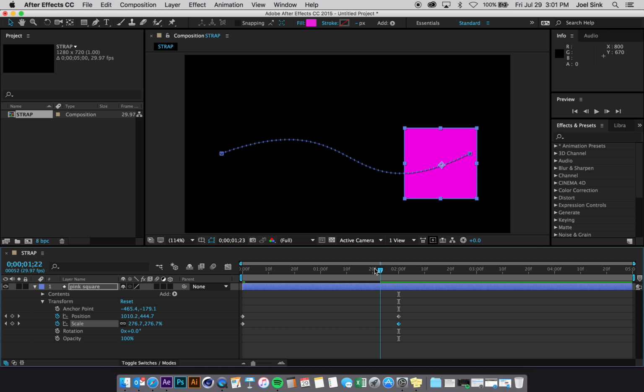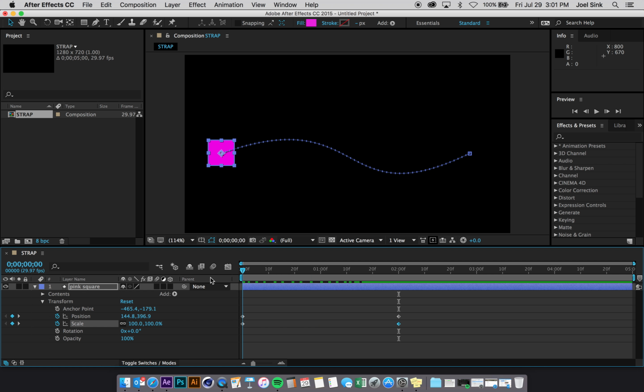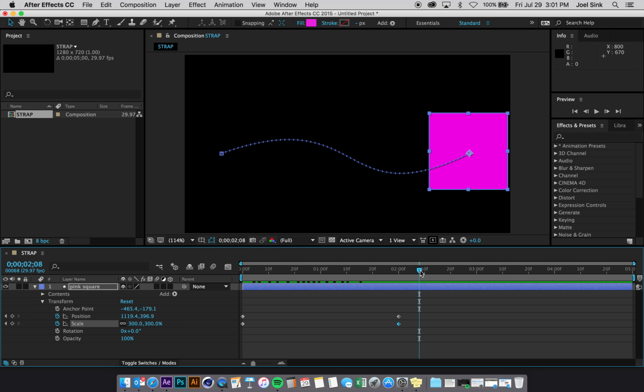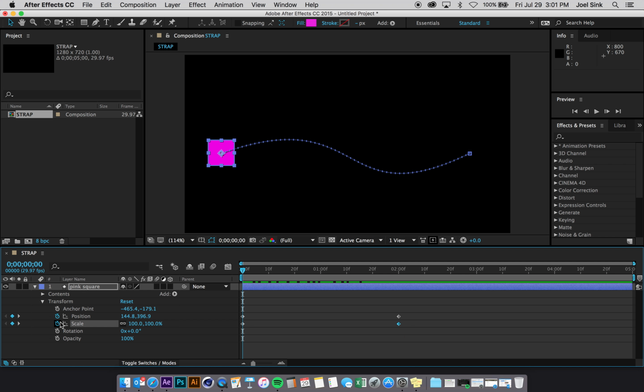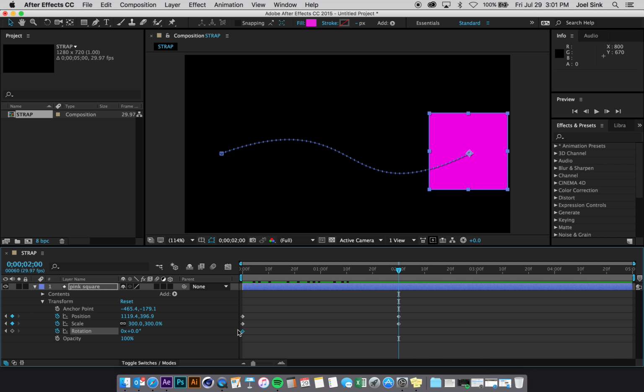So now as I scrub back on the timeline, you can see my little pink box is scaling up pretty significantly over time. So let's keep going here. Let's animate the rotation setting. So we're going to start off here at 0. I'm going to move my playhead forward to the 2-second mark.